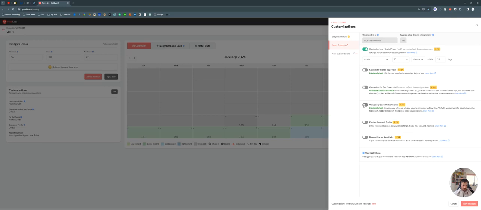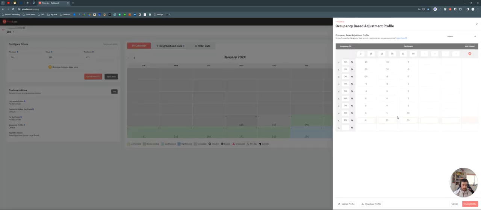Occupancy-based price adjustments. So let's go and turn this on, and let's go edit the profile. All right, like I said, if there is 2 things that you get out of this, it is occupancy-based pricing adjustments and seasonal profiles. We'll start with occupancy. What this is, it's an awesome tool. It's what will allow you to really automate this process. And what you're seeing here is the top of the table are date ranges. On the left side of the table are percentage of occupancy.